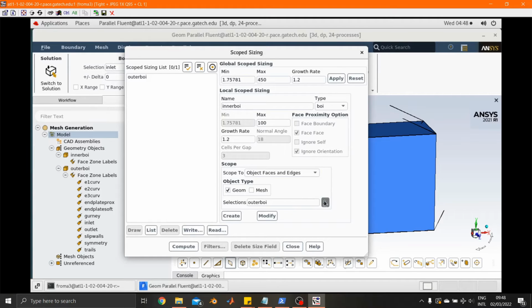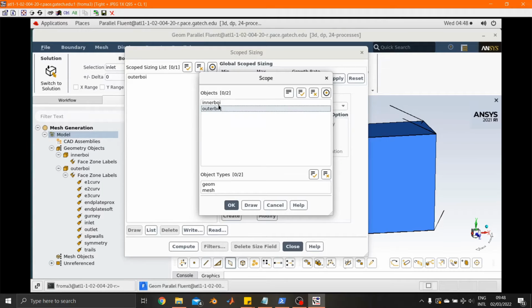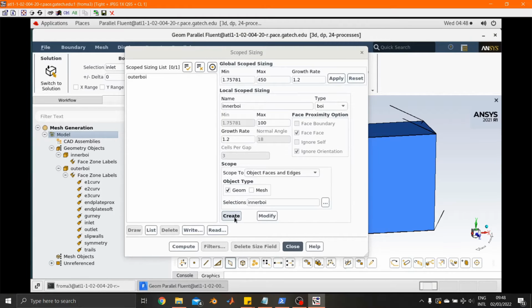And then instead of selections, under here, instead of under outer BOI, we want to go to inner BOI. So, okay, and then we can create this one as well. There we go. Now we have our 2 BOI sizing. So that's the only BOIs we created in the geometry. So that's the only ones we have to do in here in the scoped sizing. Next, we can start with the airfoils.